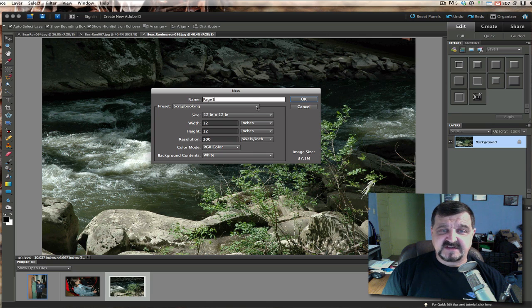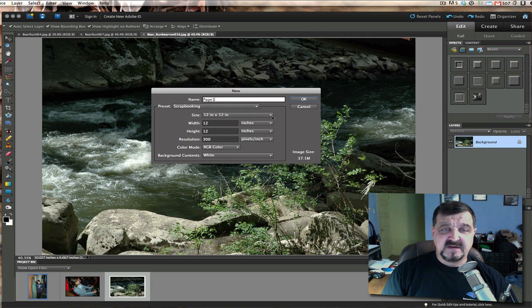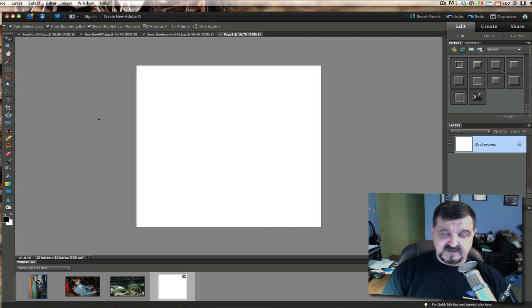Now under presets, if you click presets, you'll see photo, international paper, US paper, default size. But there's one here called scrapbooking. Click on that. Under size, you can have 8x8, 6x6, or 12x12. Let's do a 12-inch by 12-inch. Now, make sure your background contents is white. Everything else is defaulted. Click OK. Here is your new file, or new scrapbook page.